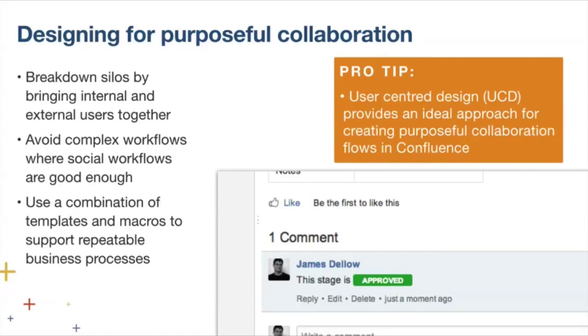So I've got three ideas here. One is you're breaking down silos by bringing internal and external users together. We're going to avoid complex workflows by using what I call social workflows. You can see in the screenshot there, you can approve a decision just in a comment. Do you always need to have a heavy-duty workflow? No. You don't need any special add-ons in Confluence Cloud. It knows who the users are. It's registered that I've approved that and at what time and what date. Everyone can see that. So sometimes we don't need these complex systems.